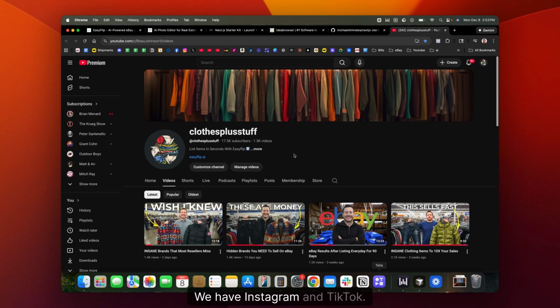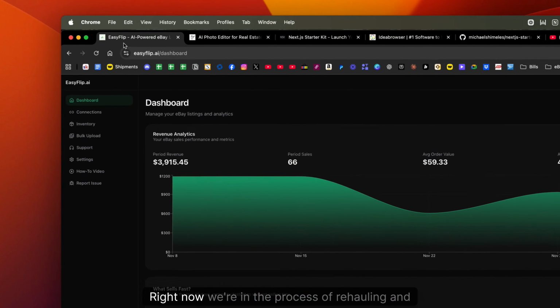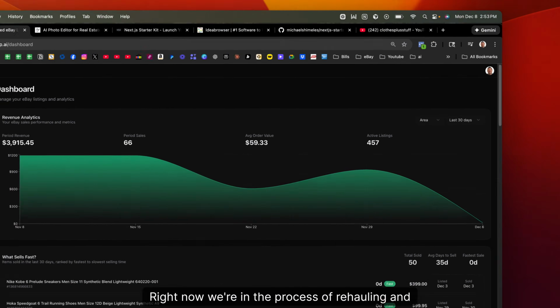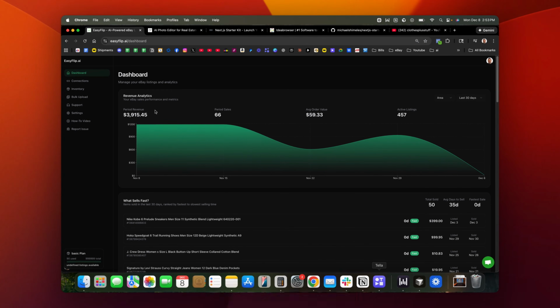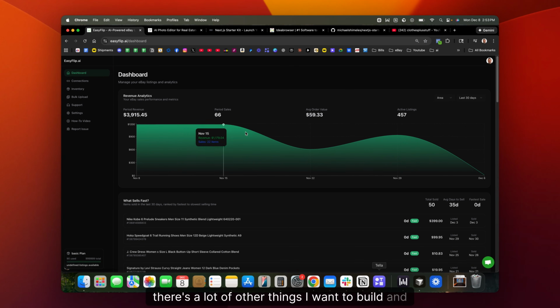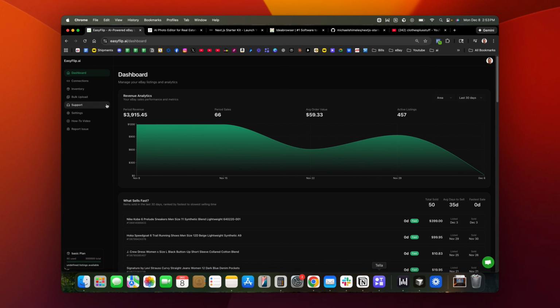As well, we have Instagram and TikTok. I'll be documenting that process along the way. Right now, we're in the process of rehauling and revamping a lot of the UI. This is more like version 1.0. There's a lot of other things I want to build and make it look better and improve the user experience. And I want to document that process. The goal for the end of the year is to get this up to $1,000 of monthly recurring revenue.